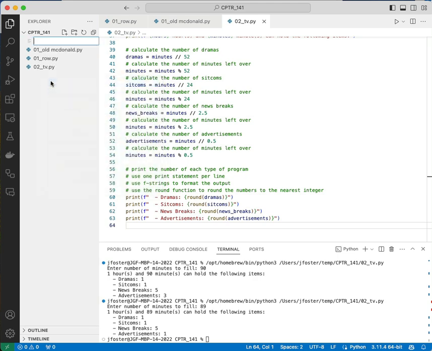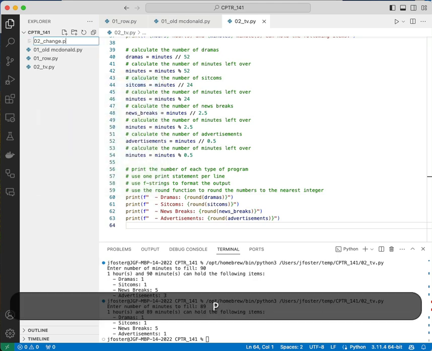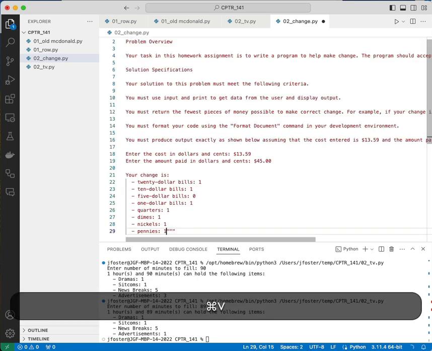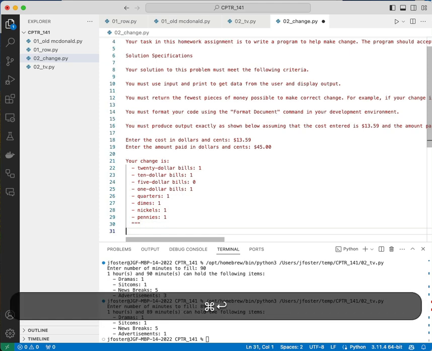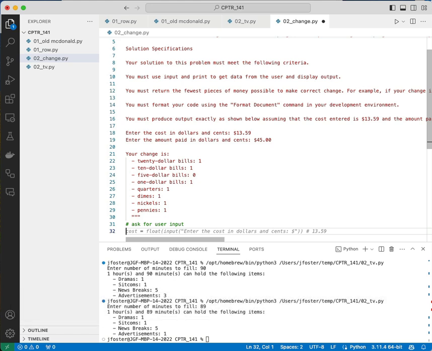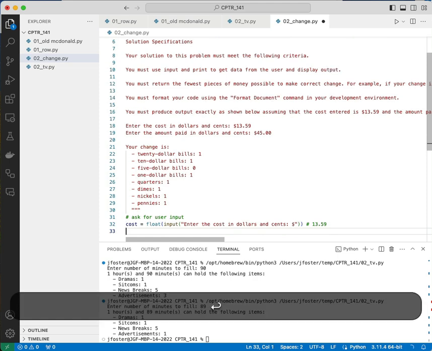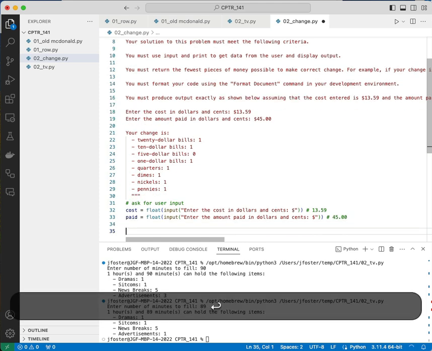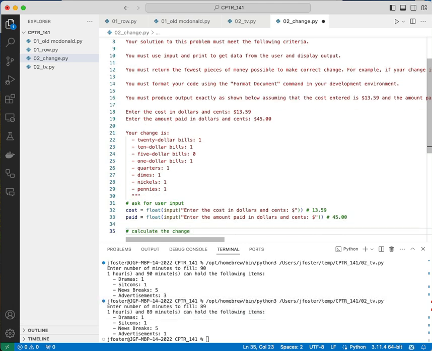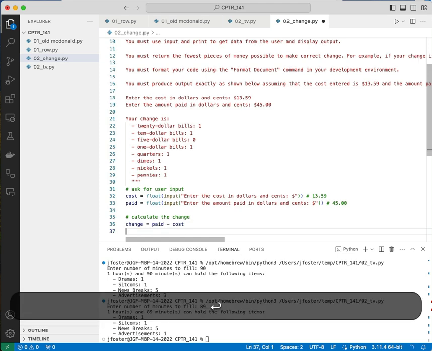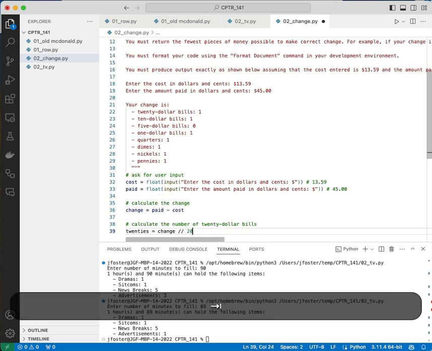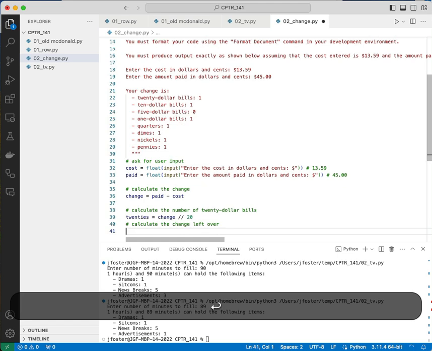Next, we're going to look at making change. So we'll paste the requirements in and then ask for user input. It's starting to follow the patterns of what we've done in other cases. And it gets the prompt correct based on the instructions. It gets the next prompt correct, and then a blank line, and then calculate the change. So change is paid minus cost, and then calculate the number of $20 bills.